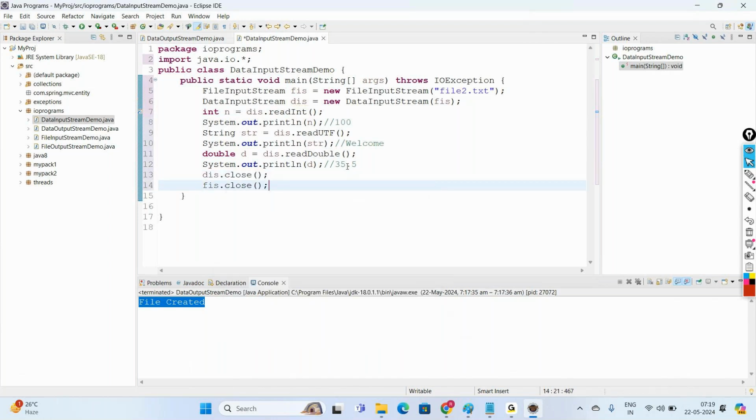Now see, when we run, we get the same result that I have given in comments. So when you want to manage different data types, use data output stream and data input stream. Clear, all of you?